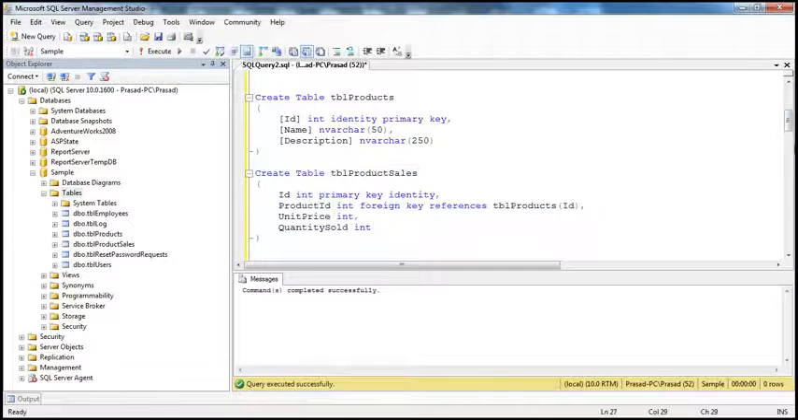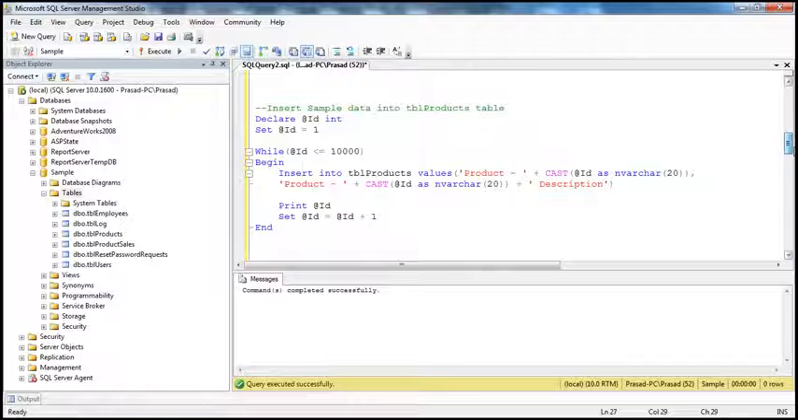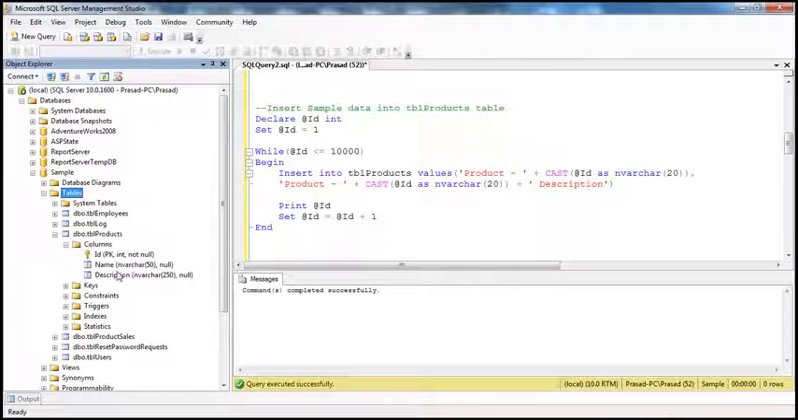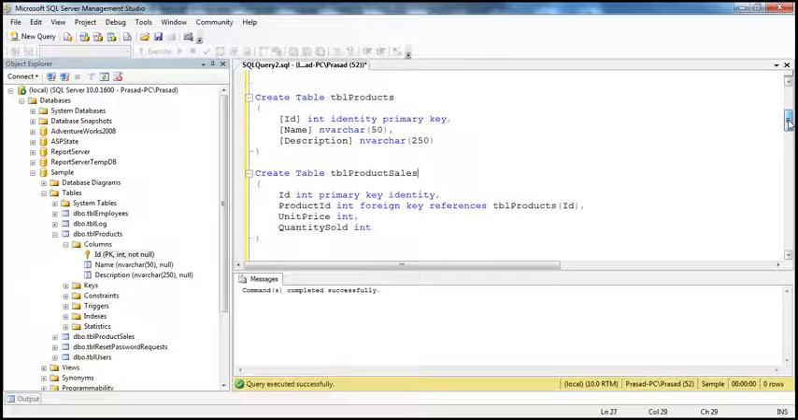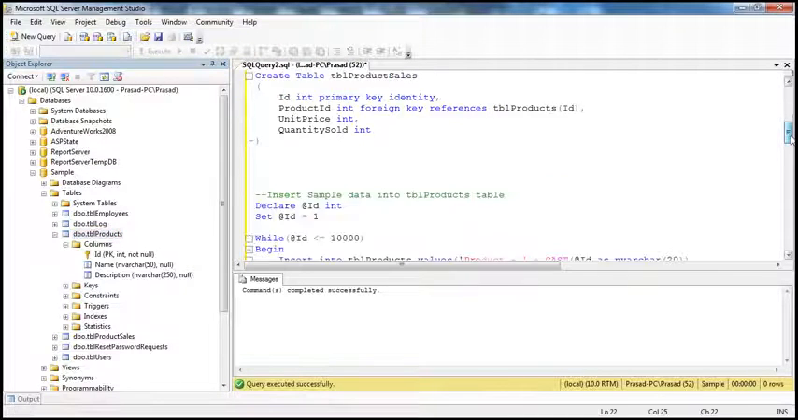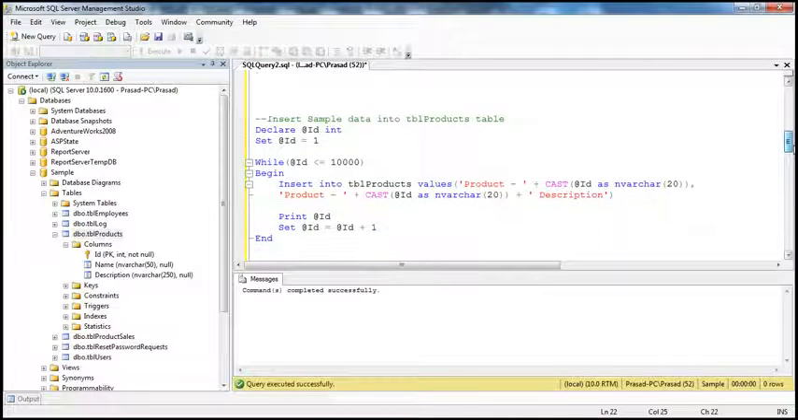The third and final step is to insert sample data. Inserting sample data into these tables is very simple and straightforward. If you look at the tblProducts table, it has three columns: ID, name, and description. The ID column is the identity column. When we are creating the table, we told it ID is an identity column, meaning when we insert a row into this table, tblProducts, we don't have to supply a value for the identity column. We only need to supply values for the name and description columns, which are of type nvarchar.